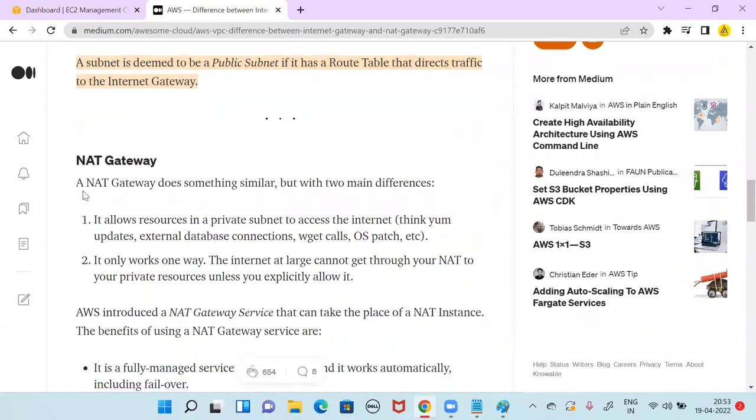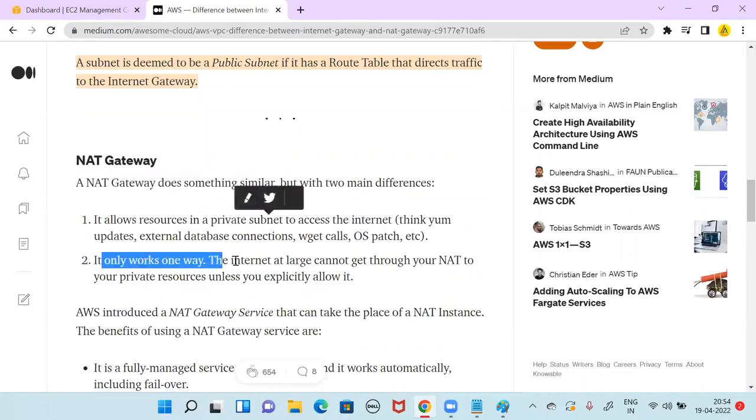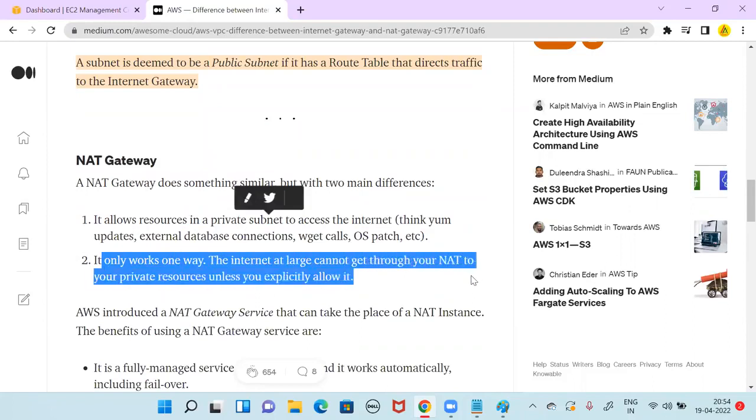Right. What is a NAT gateway? A NAT gateway is also for internet access, but there is a difference. It allows resources in a private subnet to access the internet. It only works in one way. The internet at large cannot go through your NAT to your private resource unless you explicitly allow it.